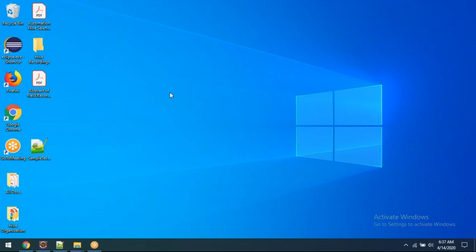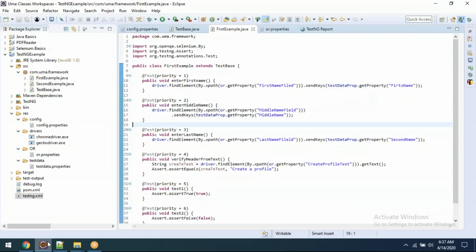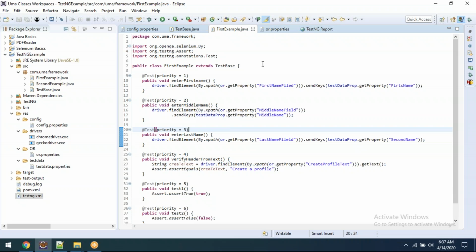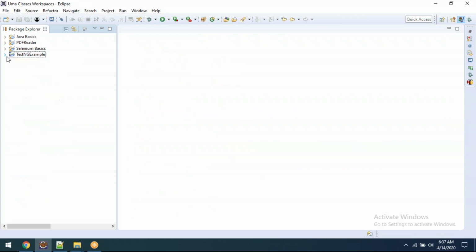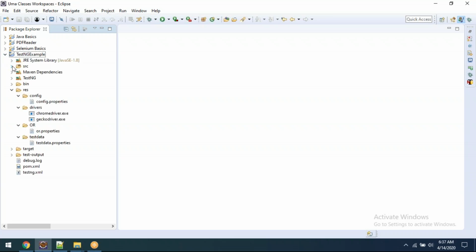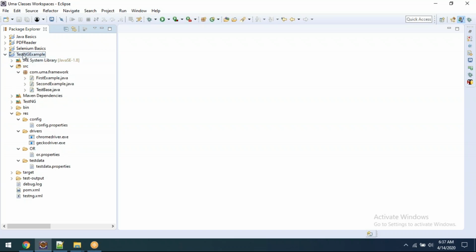Now, for example, I want to create a BDD framework. Before creating a BDD framework, what are the things we require? We'll create a project first, then I'll explain clearly. Today I'm going to create a complete Maven project. Earlier we created a Java project, then converted it into Maven.